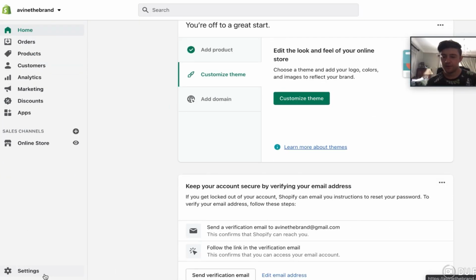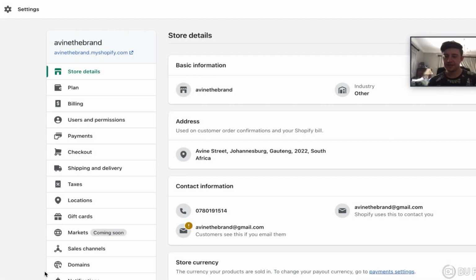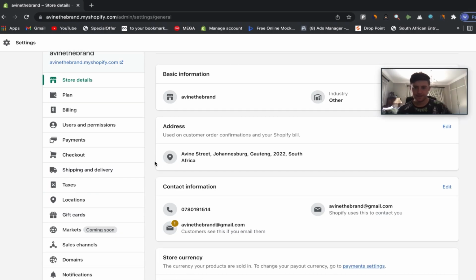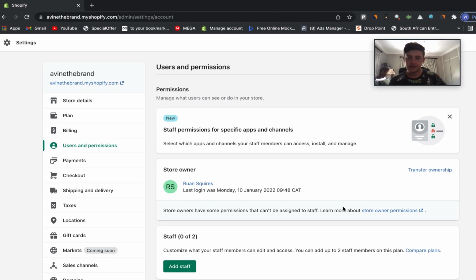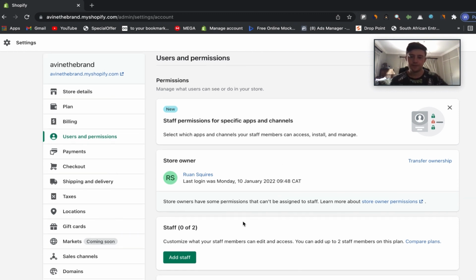From Shopify, we're going to want to go down here to settings. From settings, it's got users and permissions. This is basically for your staff. So for your virtual assistants, you want to go over to users and permissions, and then you can add a staff member here, and then you can customize what your staff members can edit or access, right?